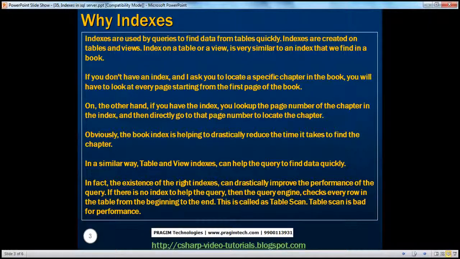So when does a query result in a table scan? Whenever there is no index to help that query. In that case, the database engine has to scan every row from the beginning till the end to find the data that satisfies the query. So obviously if the table is large enough, it's going to affect the performance of the query very badly, just like how it takes us a longer time to find a chapter number or some keywords if there is no index based on that chapter or keywords.